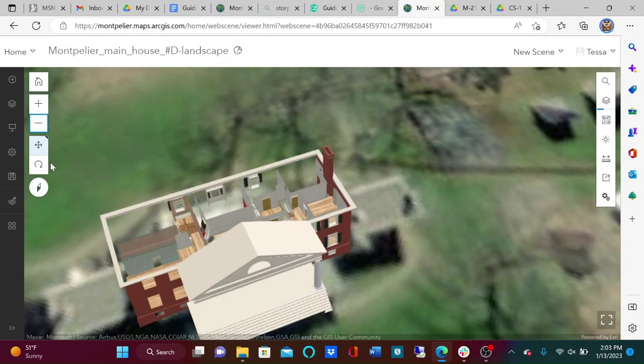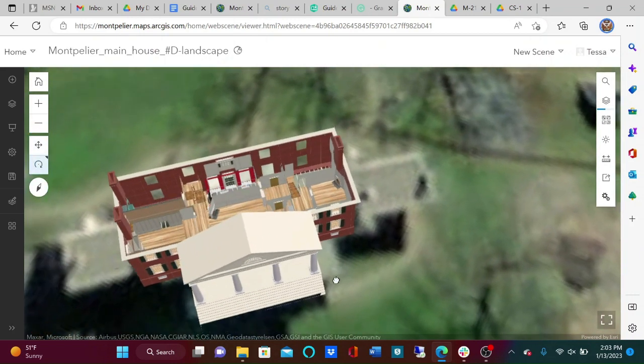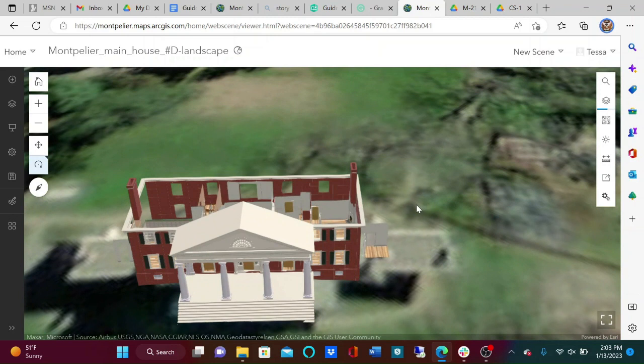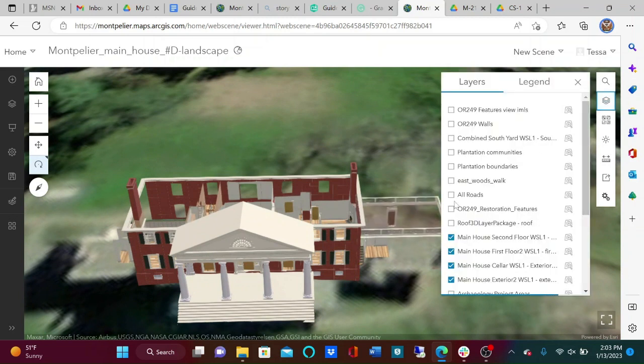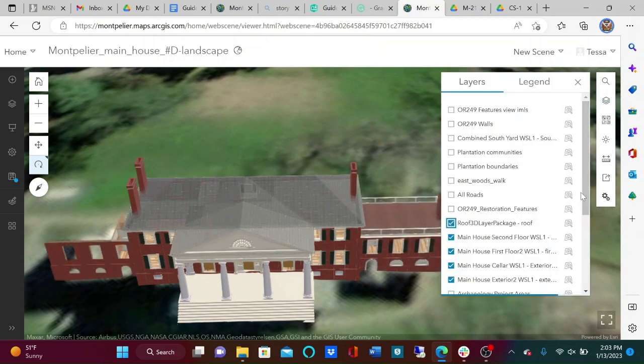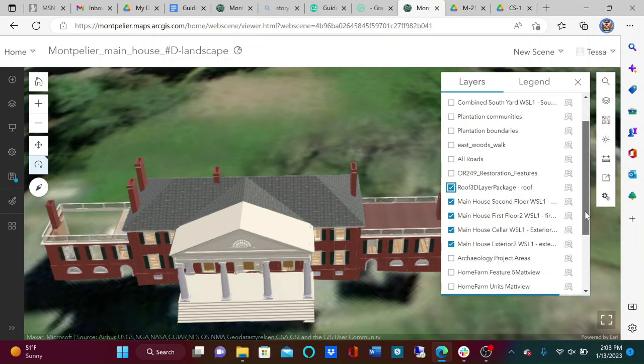And then you can zoom back out and explore the landscape a little bit more. You can turn on some of those other layers. Turn the roof back on. There are many other layers, such as the south yard or archaeology areas that you can look at and explore if you want to.